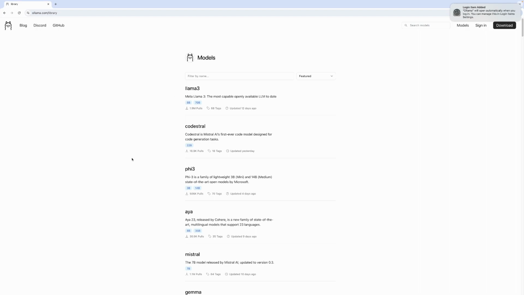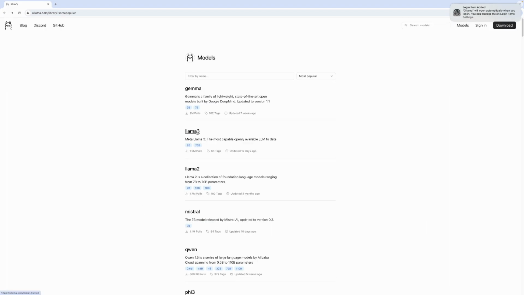As you can see, there is Llama 3, Gemma, Phi 3, Mistral. There are many large language models available in Ollama's library.